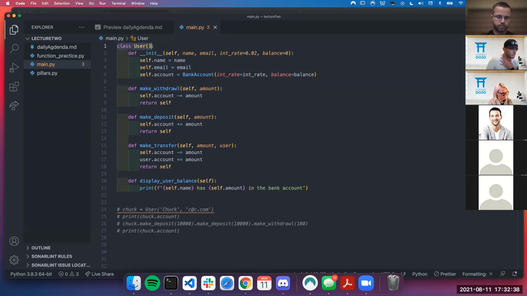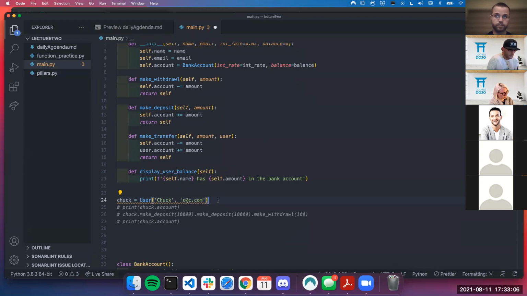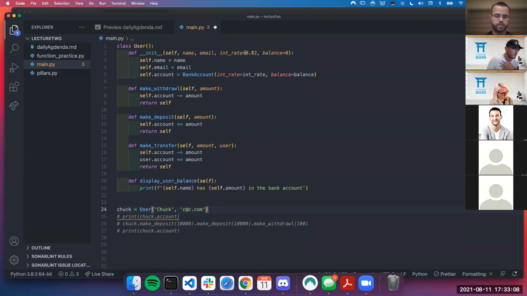Here in my class user, I still have the same init, right? Self, name, email. Now I added these two little bits. These two are my default parameters, where interest rate is by default 0.02%, and my balance by default is 0. So when a user is created, that is the default. If somebody passes in something, it can be changed. But if they don't, if they just say chuck@c.com, by default, the interest rate is going to be 0.02 and the balance is going to be 0. Cool.